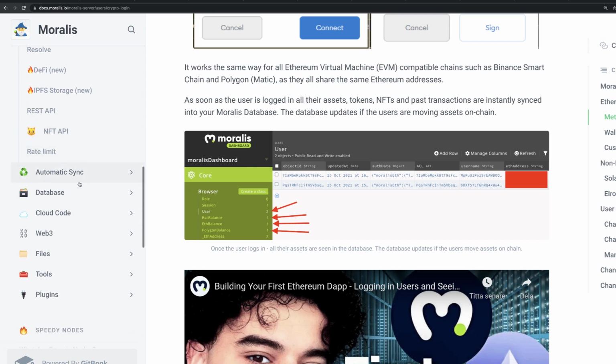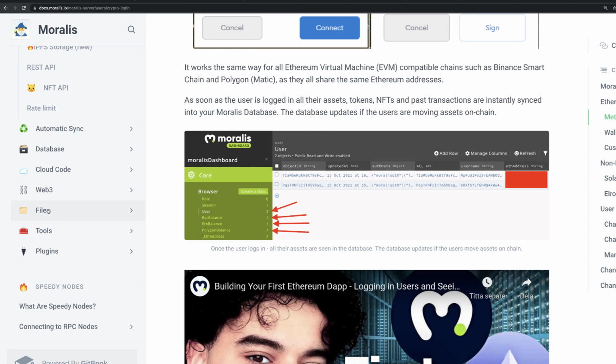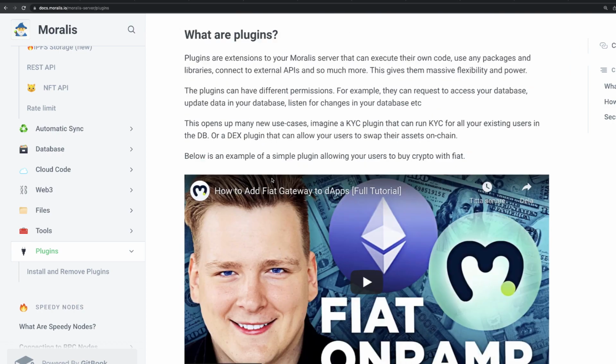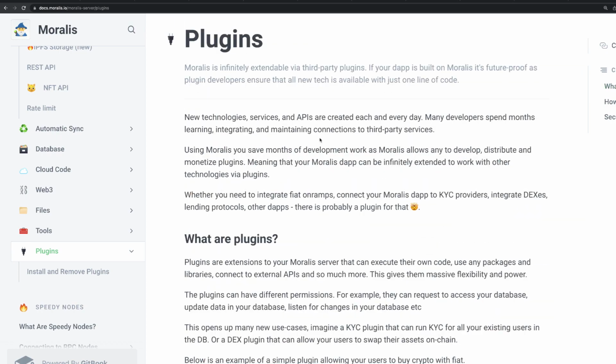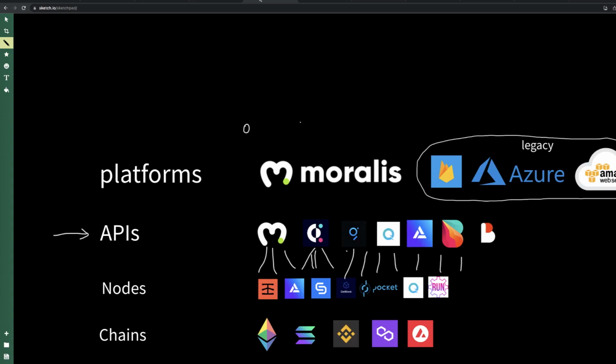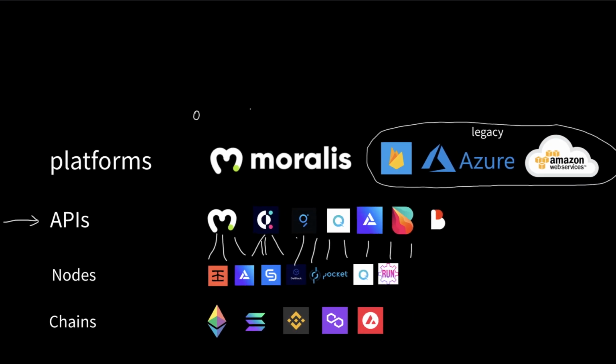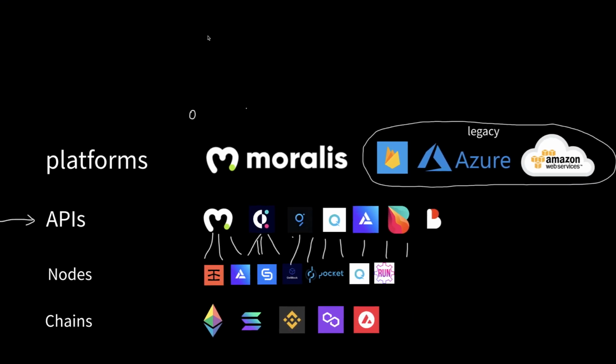You can do all kinds of things like, for example, get the database, write custom cloud code, upload files, use IPFS, use plugins in order to connect to other APIs and to other services. For example, in order to implement a DEX, you can use a Moralis plugin in order to implement a DEX using 1inch DeFi smart contracts. We make it very, very easy. So on a high level, I hope you understand what the platform is.